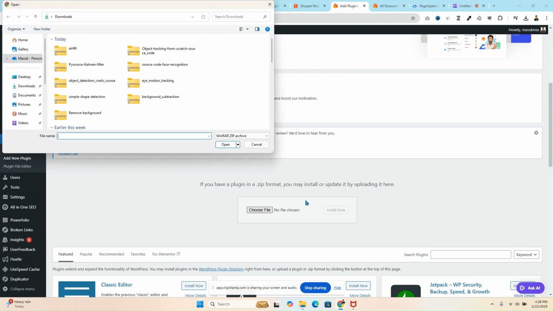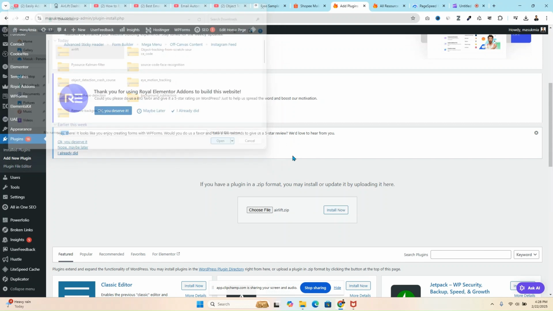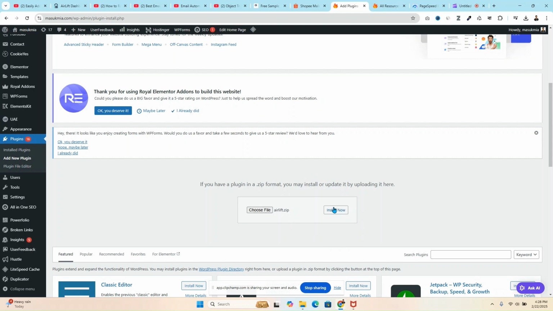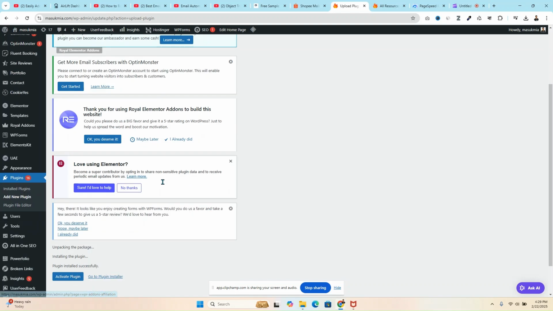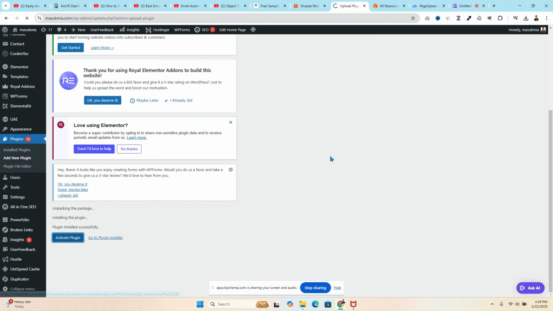Here's the choose plugin file option. If you have already downloaded this file, you can upload this. Okay, then click install. Your site is not connected to the broken link checker. Connect now. If you want to check this, then you can connect easily. Activate plugin. Plugin installed successfully.